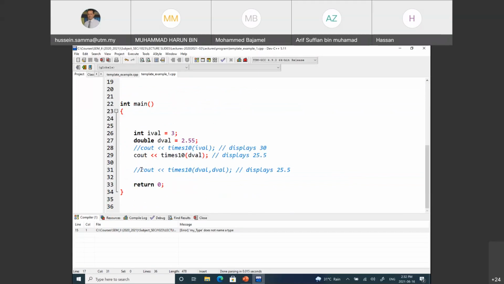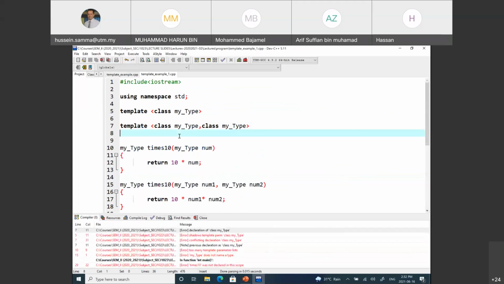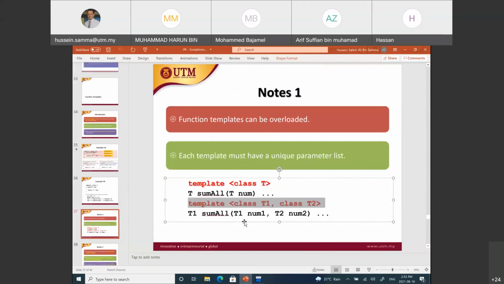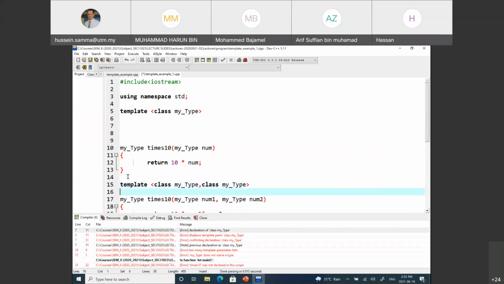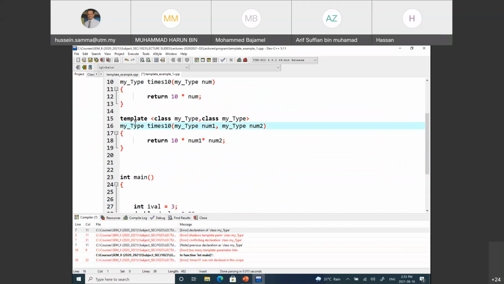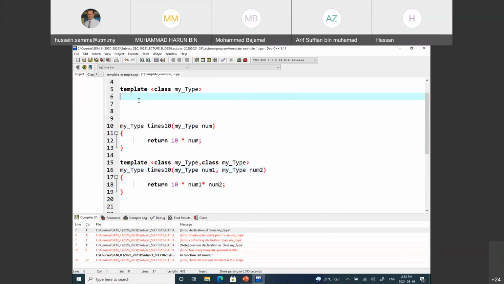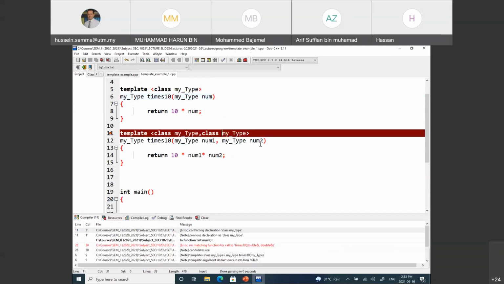All right, now we will try to call both functions. My T, what's the syntax here? You have to move the template before the function. Immediately before the function, you have to create the template here. All right, so I'll try to execute now.